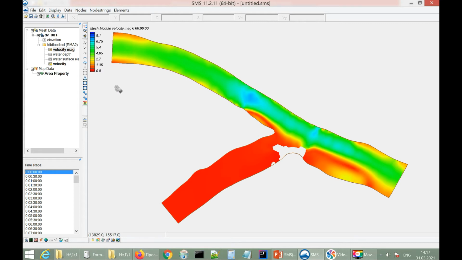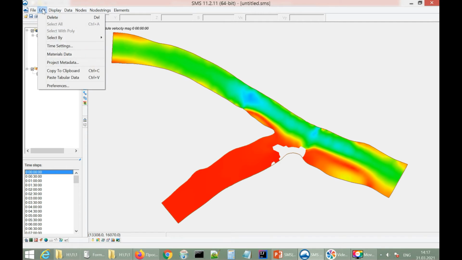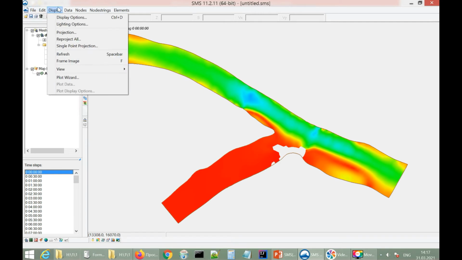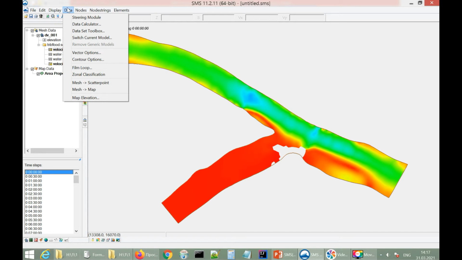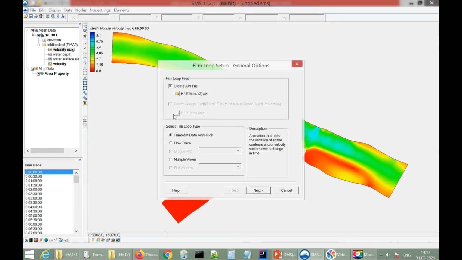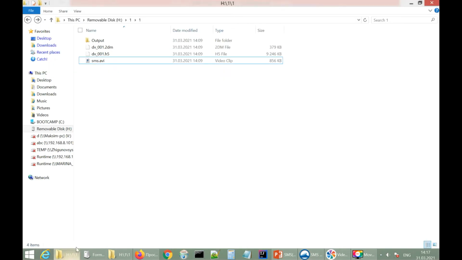Okay, so to find out the tracing, we have to create a short film. To create a short film, or a long film, it's up to the situation. We can click on Data, and then we can click on Film Loop. In the film loop we can specify the output file, the file in which we will save the information. For example, it will be SMS2.avi. Let's take a look if we have one. Okay, we don't have this file name in our file list, so we can use it.